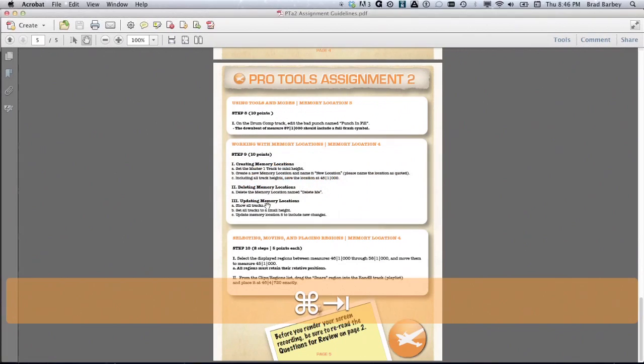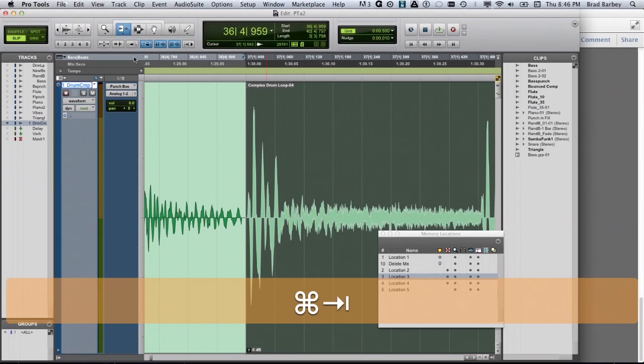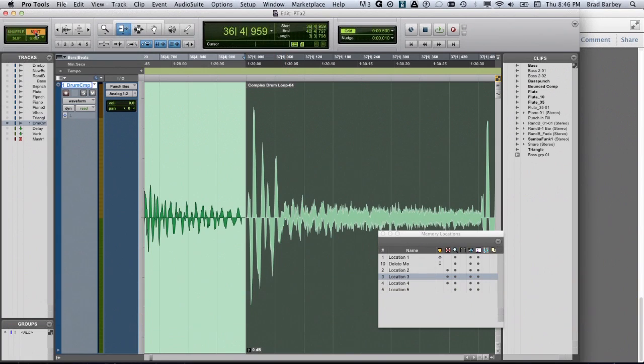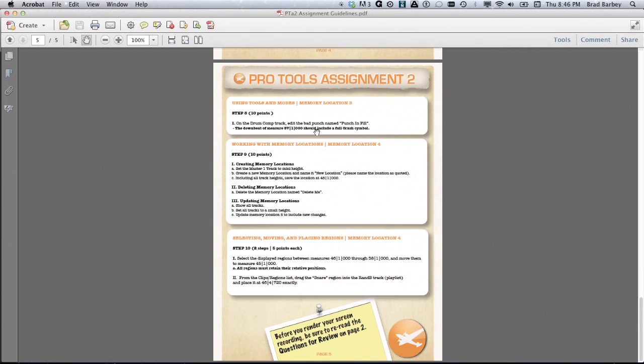But see, it's called using tools and modes. And we talked about the different modes: shuffle mode, spot mode, slip mode, and grid mode. Well, slip mode works for editing, but in this step, we want you to think about working with your modes. So hint, hint, we want you to jump into grid mode for this edit to make it as precise as possible, because it says on the downbeat of measure 37.1, there's a full crash cymbal.